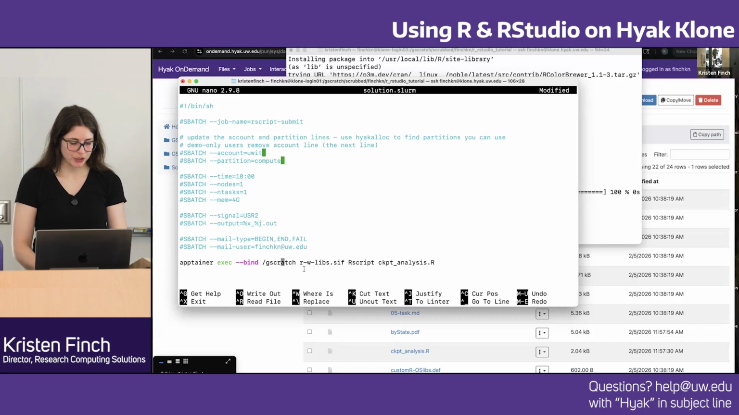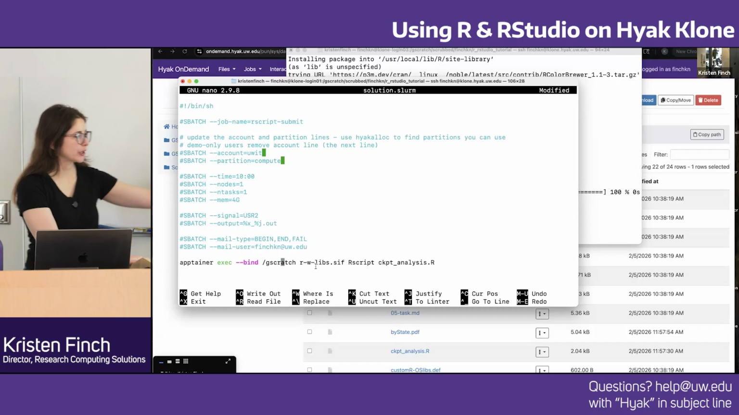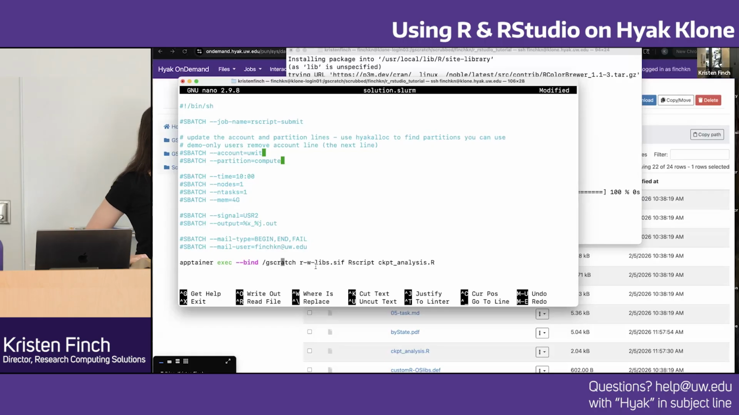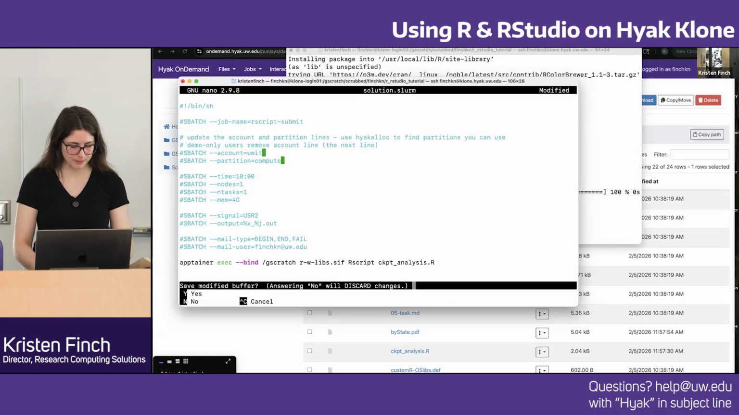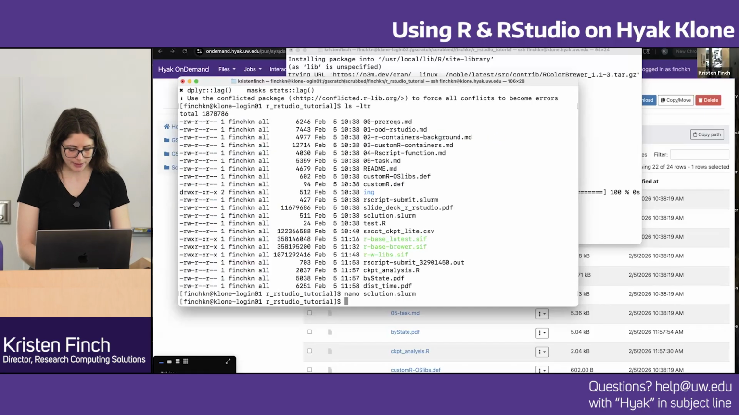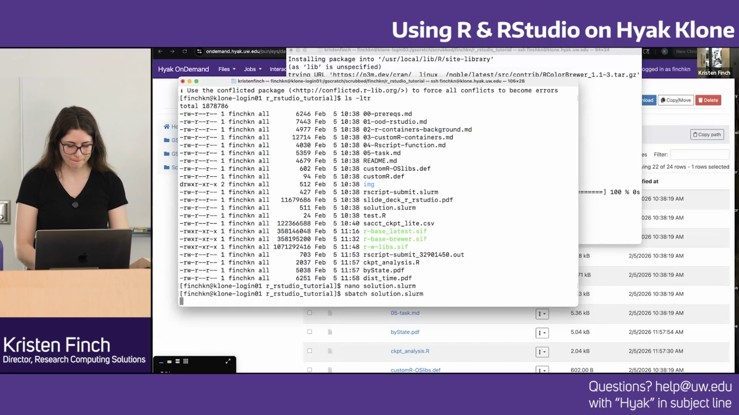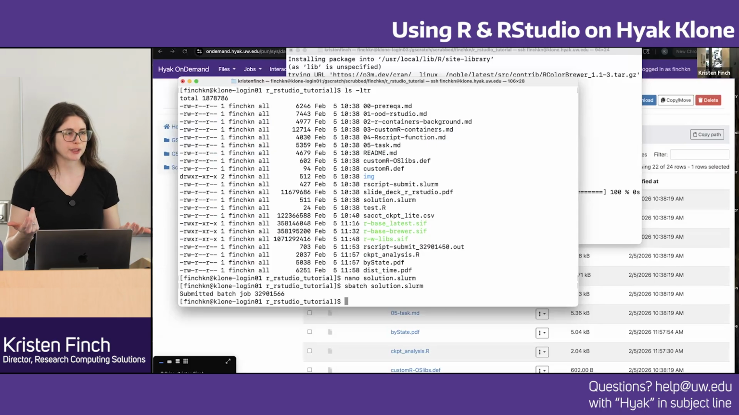And then you don't have to change anything about this, but the instructions were to use the same container, but pass in the new version of our script and submit that with sbatch. Just as another example of how you're executing unsupervised R analysis.